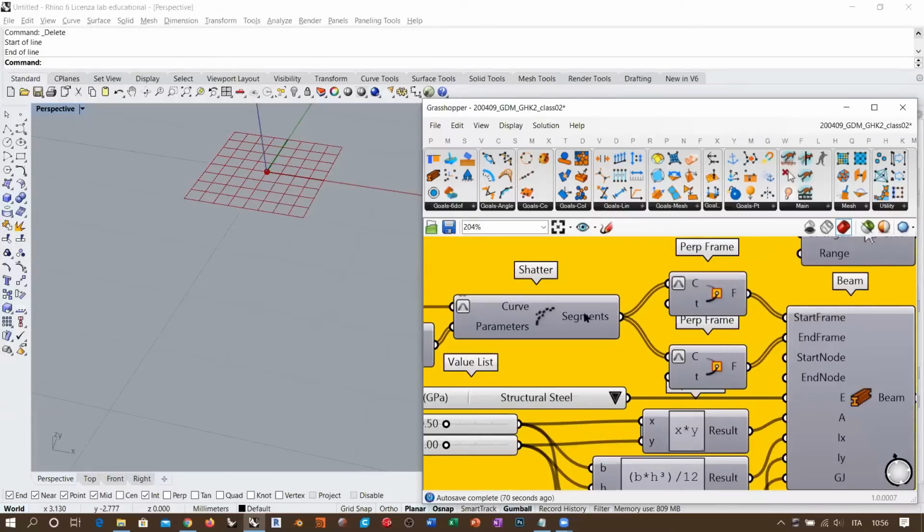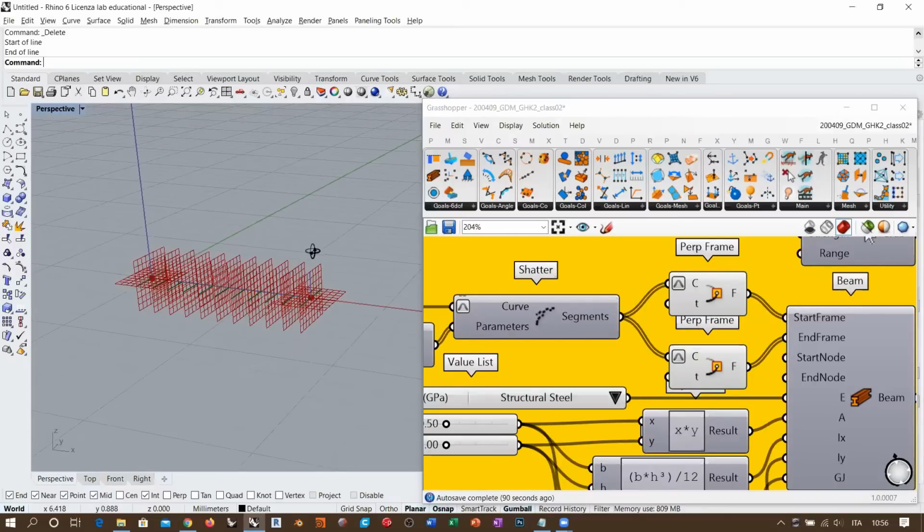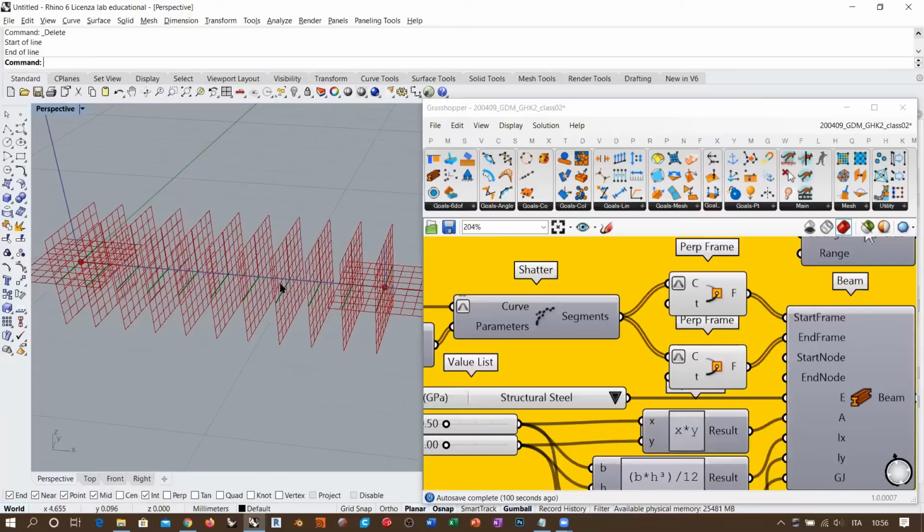So what happened? Basically here we have a bunch of segments. Each segment is being evaluated with parameter 0 and parameter 1. So these are all the start frames, and these are all the end frames for each of the chunks of our beam. This is very important because if you have studied this kind of systems at university, you know that these frames here are used as the orientation for determining stresses, shear, torsion, and so on.